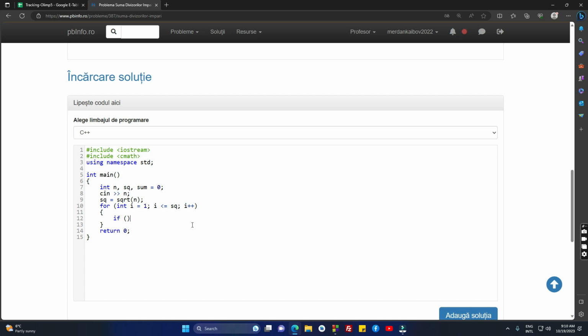I want to check if my number n is divisible by i. If it's divisible, I want to check also if my i is an odd number, and also I want to check if i is the square root of my number, because if i is the square root of the number you don't want to add it 2 times, because you know in the previous example we added the number and the pair of the number. So in this case I want to calculate it only once. That's why in this case you want to say sum is equal to sum plus i.